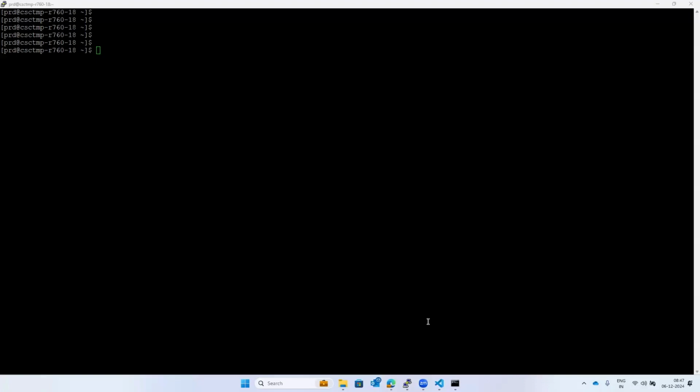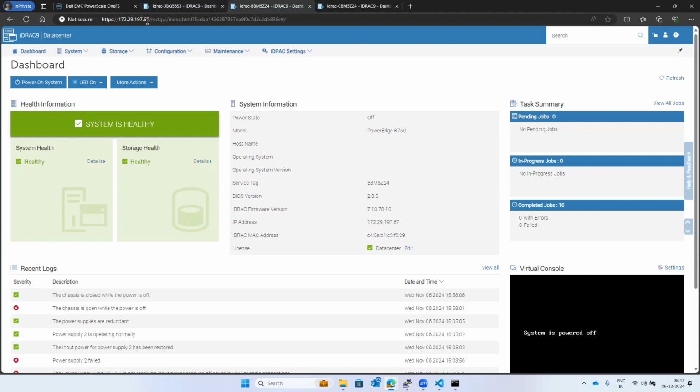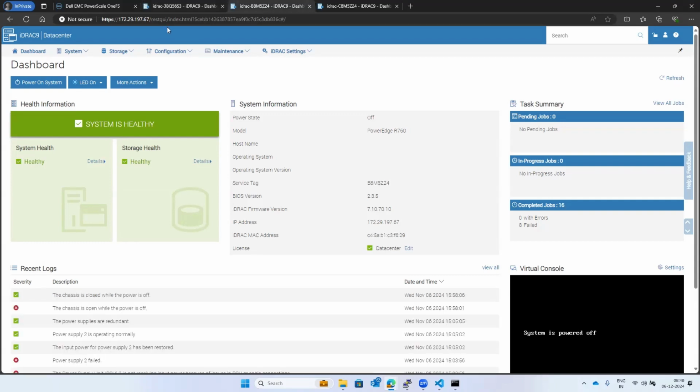With that said, let me share my screen. So these are the three bare metal nodes, .60, .67, and .68, and as you can see, they are all powered off to start with, so that we do a clean install. .60 is going to be our control plane node, .67 is going to be our worker node 1, and .68 is going to be our worker node 2.